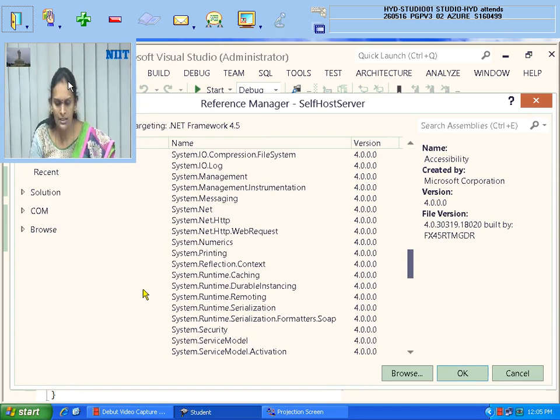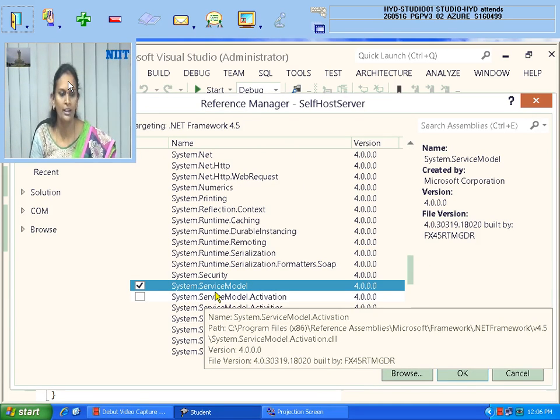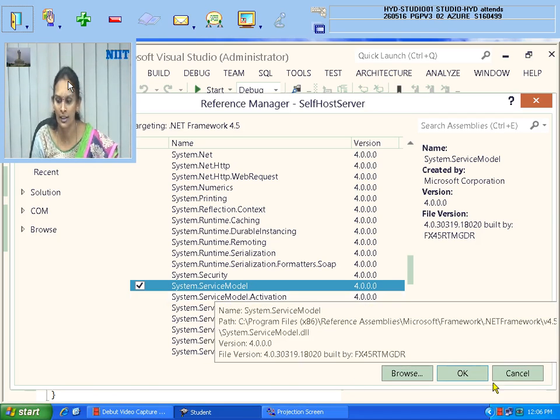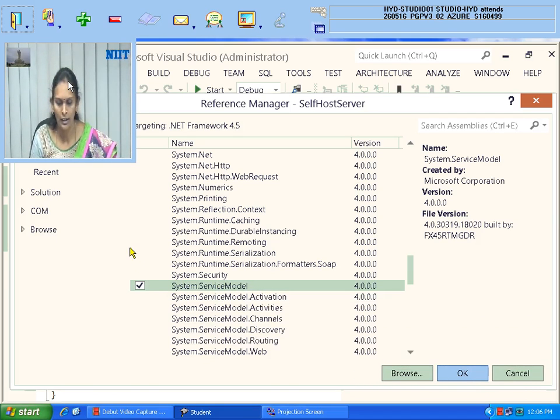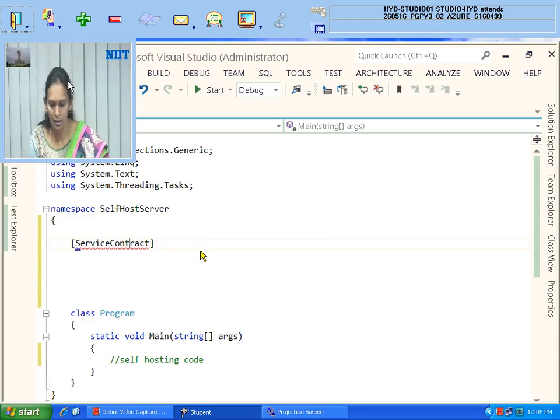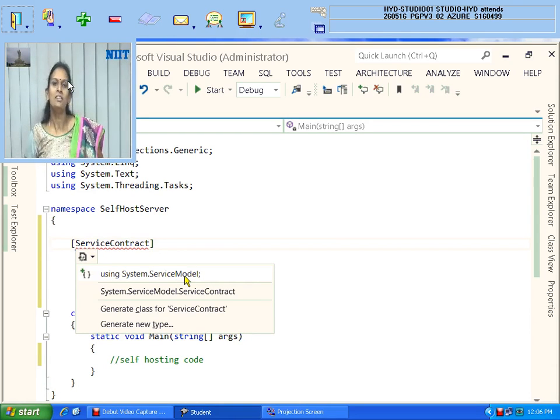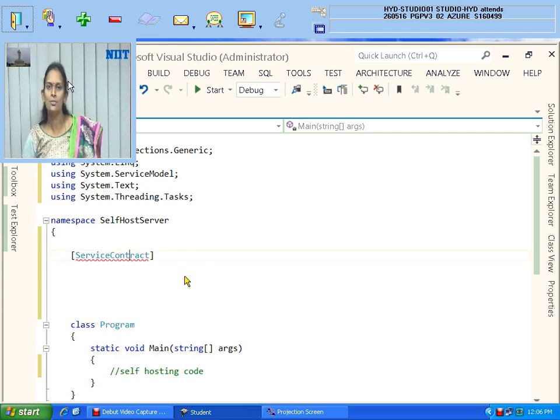System.ServiceModel. Can you see System.ServiceModel? Tick mark it, System.ServiceModel. Click on OK. Now you come here and press control dot. Now it is showing. You see, sometimes if the reference is not added from the Solution Explorer, it will not show here. Adding the reference is not sufficient. Here I should write using System.ServiceModel. If I'm not writing it, the computer will write it.